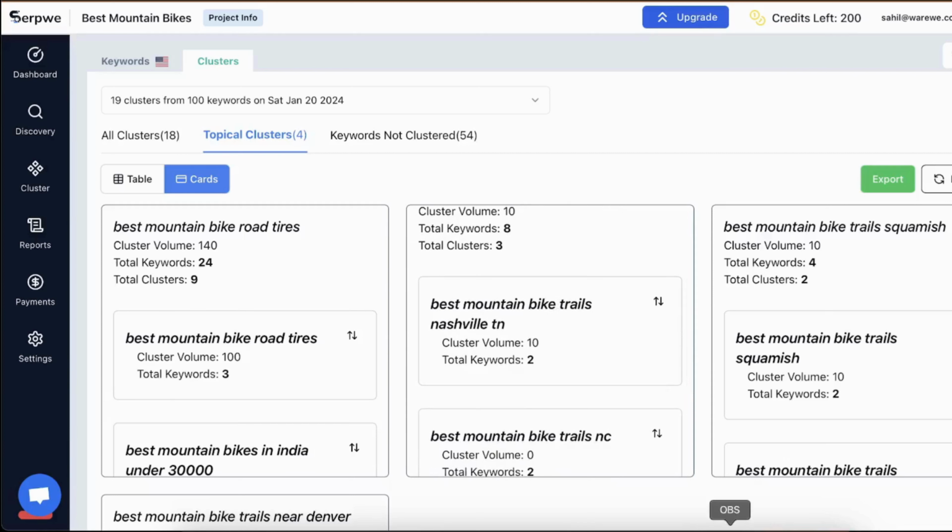topic. And that's how you use SerpWe for keyword discovery and clustering. Simple, isn't it?